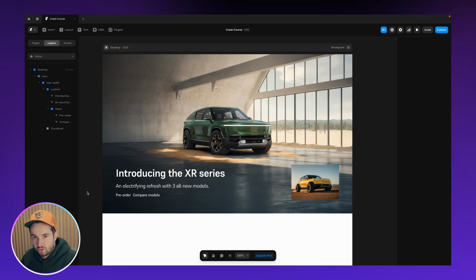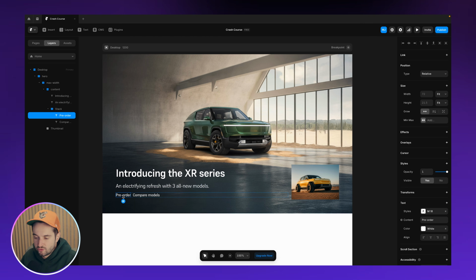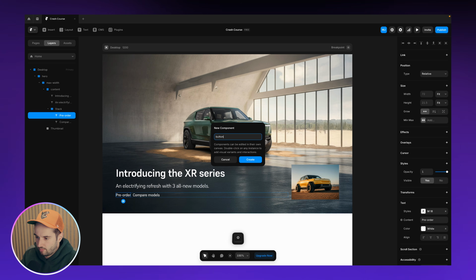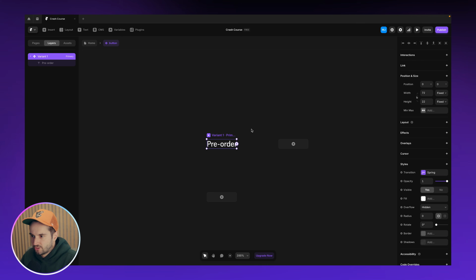And this now brings us to components. So there's many different use cases for components. The first one and the most common one is reusable elements. So a button definitely makes sense to be a component because you're going to use it in more than one spot. So I'm going to right click on this text, hit create component. We'll call it button. So now we have a dedicated screen just for this button here. And this is where we can make customizations to this button.